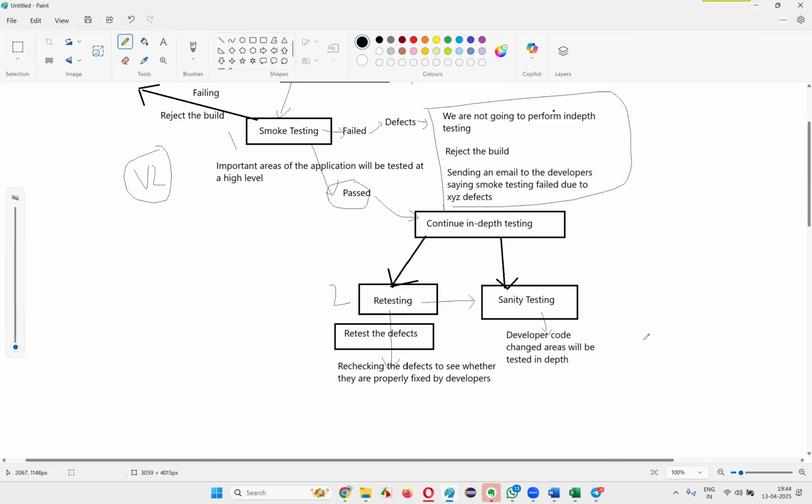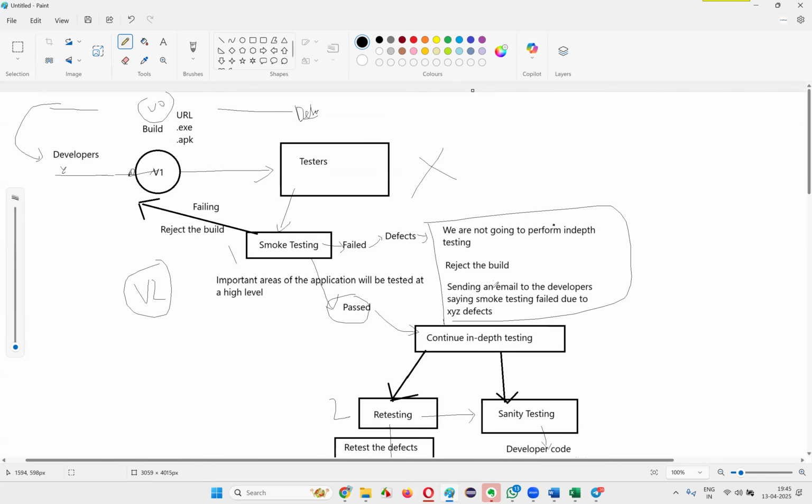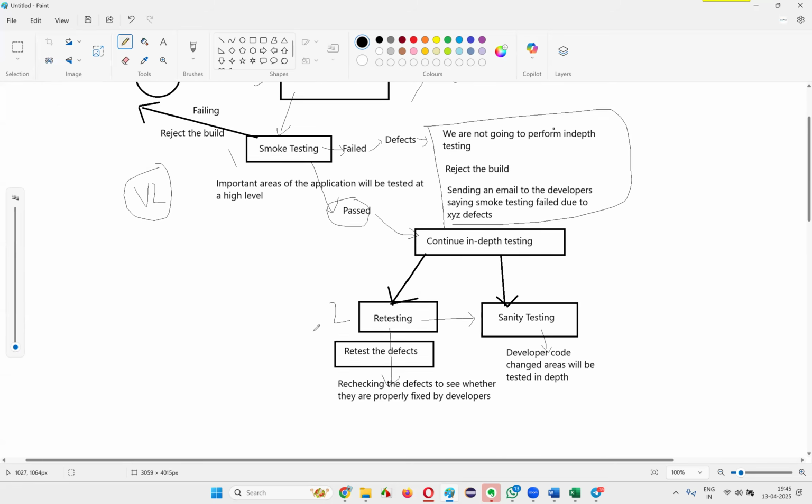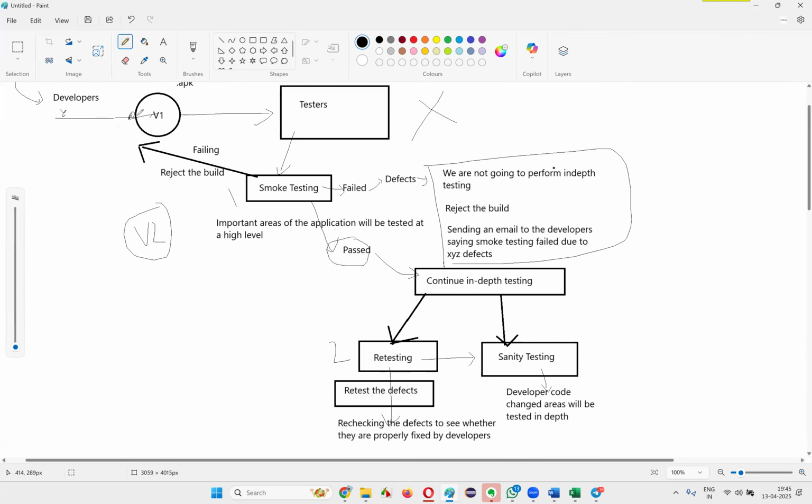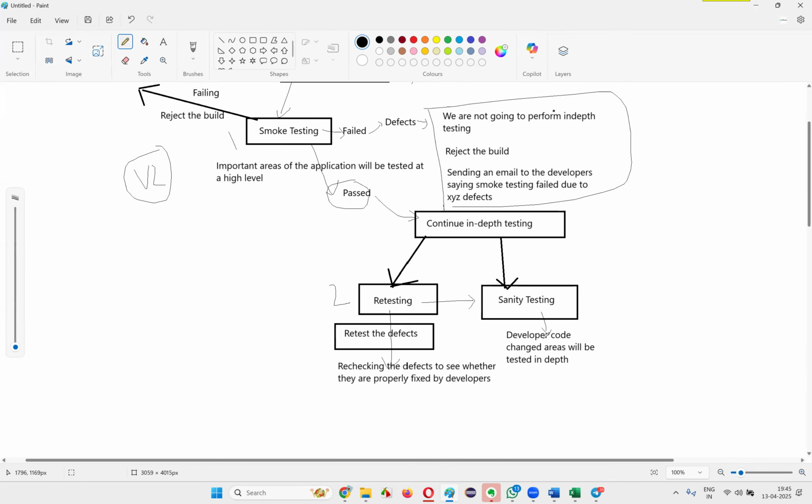Developers will change the code of a login functionality. Let's assume that because of a defect fix or a new feature added to the login functionality, developers in version 1 of the software have changed the code for login functionality. They have touched the code for login functionality. Now what happens after you perform retesting? First smoke testing, after that retesting, and then sanity testing will start.